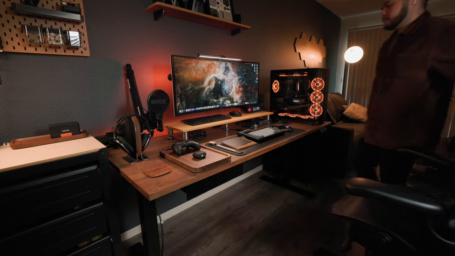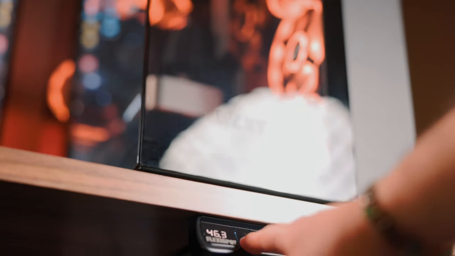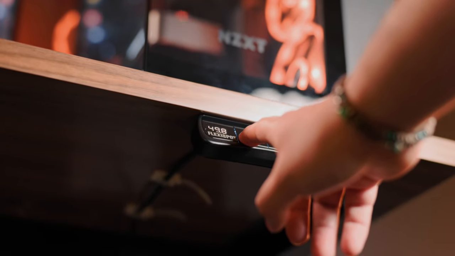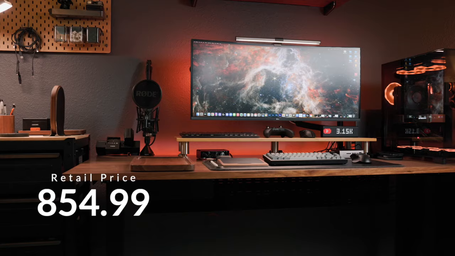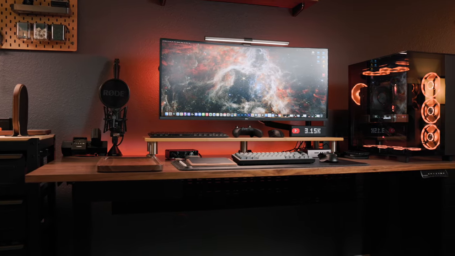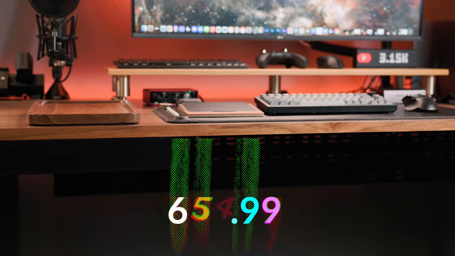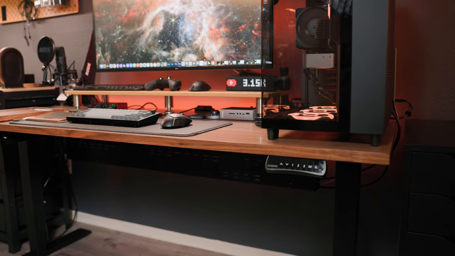So safe to say, I'm really satisfied with the E5 desk. So with all these features and settings, you would think it would cost you well over $1,000, but no way. The desk at its retail price is $854.99. But the thing is, Flexispot always runs sales on their website. So at the time of this recording, you can get this setup for $654.99. That's $200 in savings.